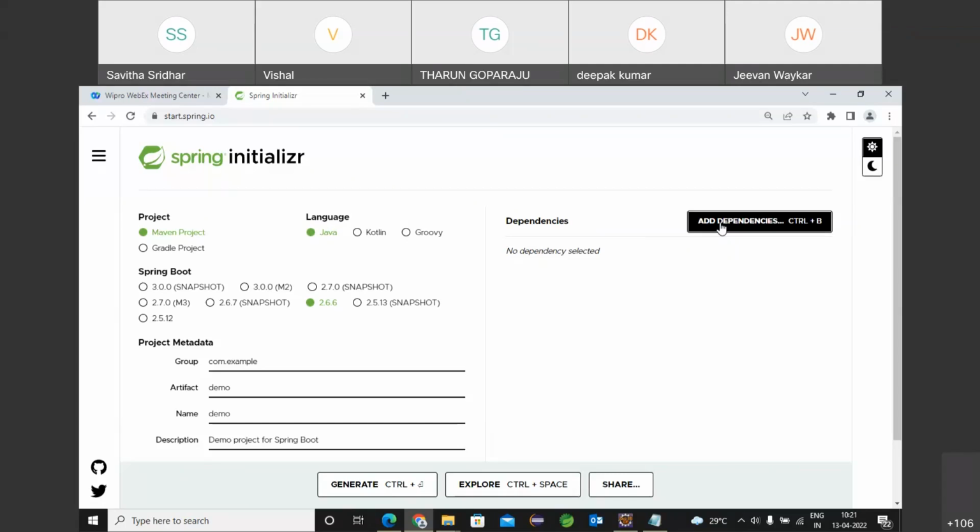And as a database, just to avoid depending on an external database, just to keep it simple, I am using an in-memory database called H2. Team, are you all with me?